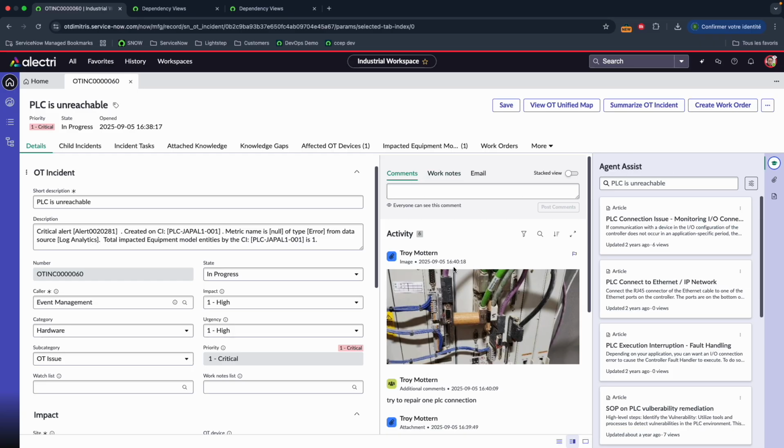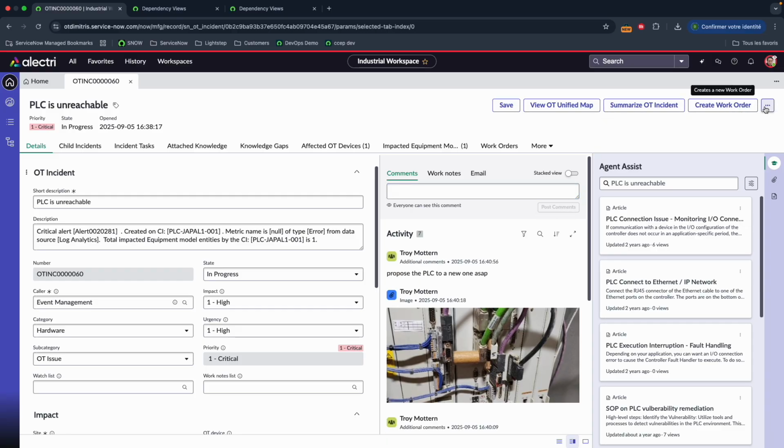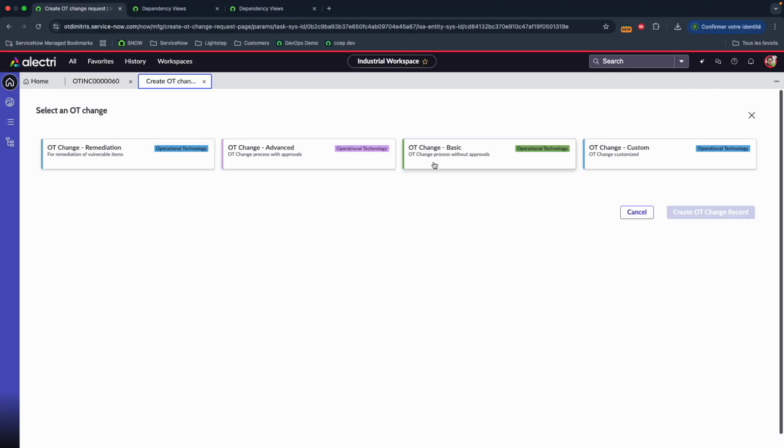As you see, I just provided a small workaround here to repair my connection, but as this is not something very secure, what I propose is to change the device itself, the PLC, to a new one as soon as possible. In order to do this, I will create a change order. So I will create an OT change. I will take a basic change because as I provided a workaround, this is no more an emergency.